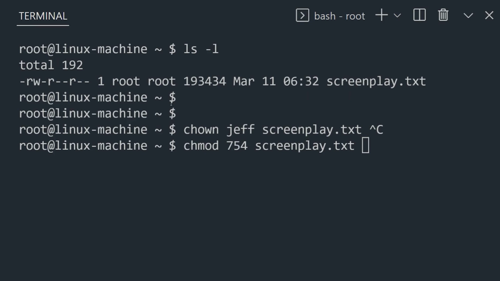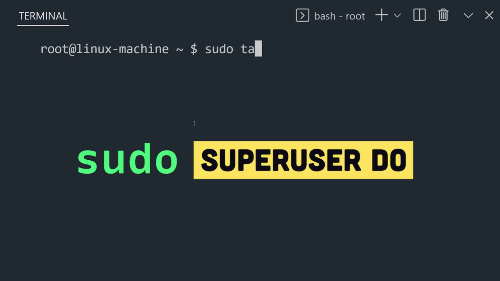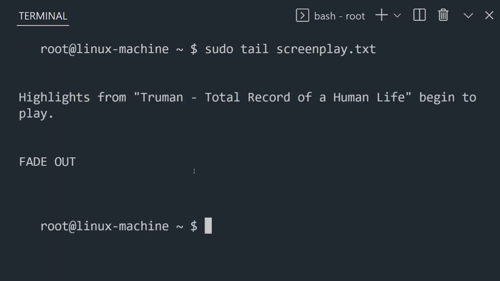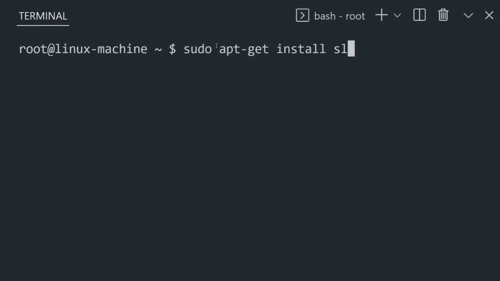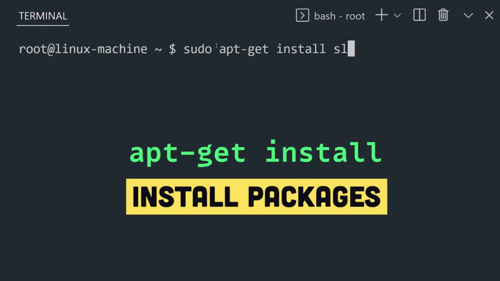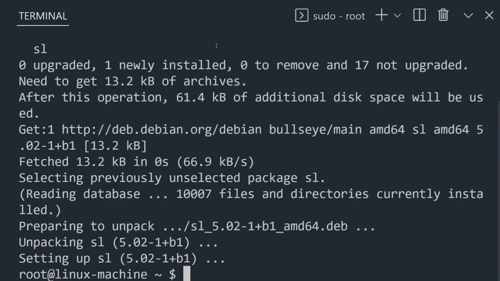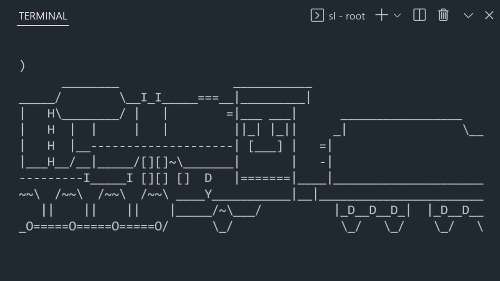Now, if your current user doesn't have proper permissions, you can put super user do in front of any command to run it with elevated privileges. To install new software on this machine, we can use a package manager like Advanced Package Tool, which will retrieve the code from the cloud and place it in the proper location on your system.